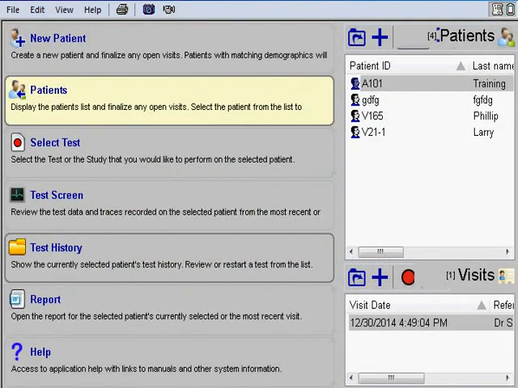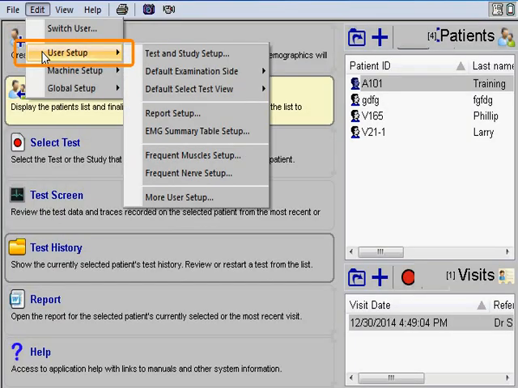The system database contains names of over 100 different muscle names. To simplify muscle selections when testing, the user can create a short list of their favorite and commonly tested muscles. Click on Edit, User Setup, and Frequent Muscle Setup.